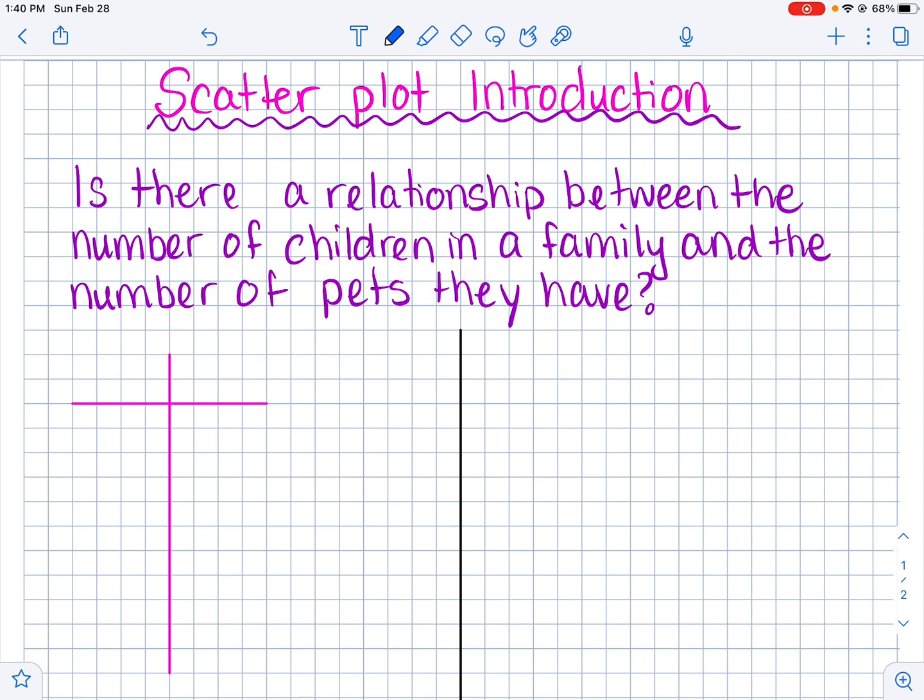Okay, so we're gonna start with a question that we might wanna know an answer to. So you just decided, hey, do you think there's a relationship between the number of children in a family and the number of pets that they have? So you can ask a question, collect data, and create a scatterplot to help you visualize the information.